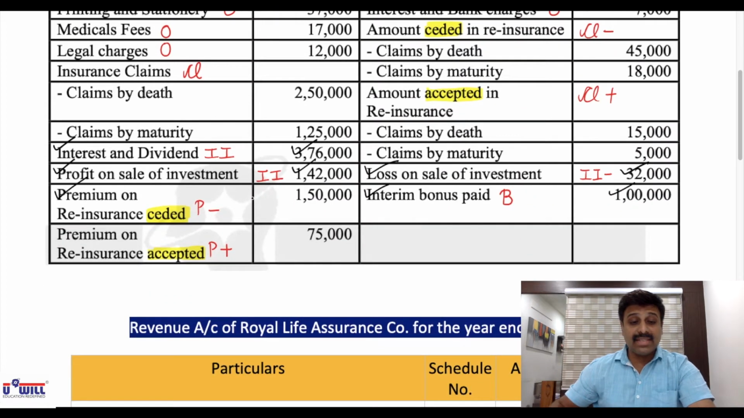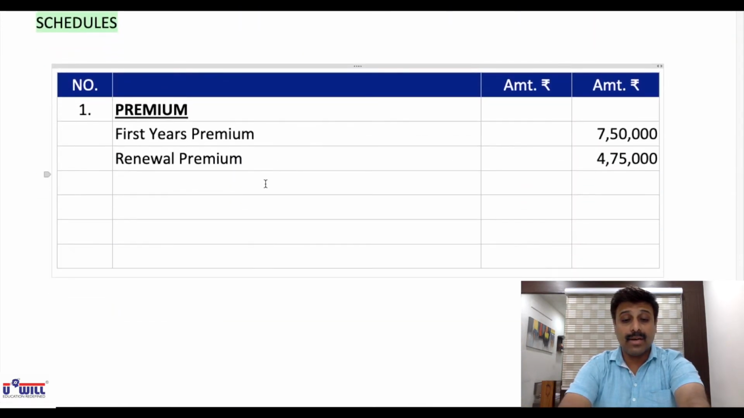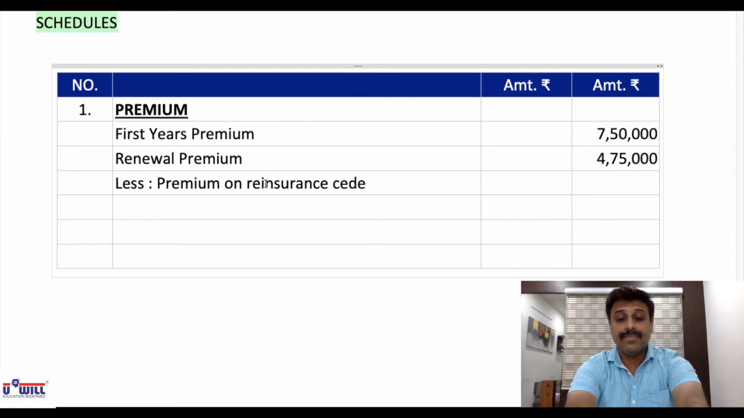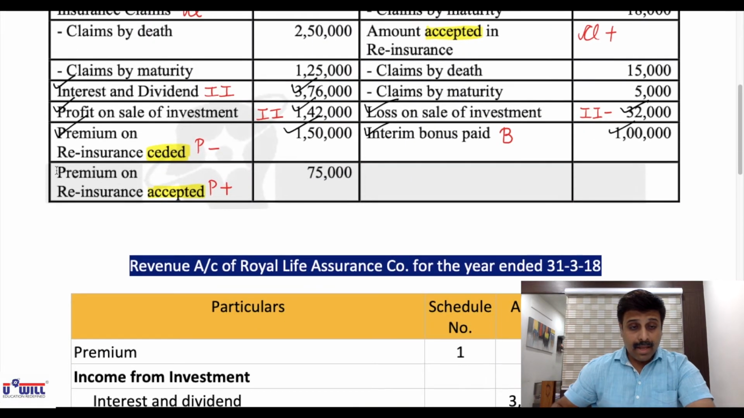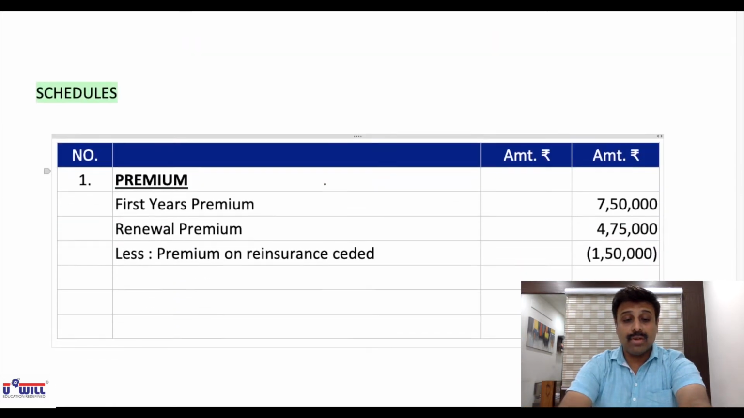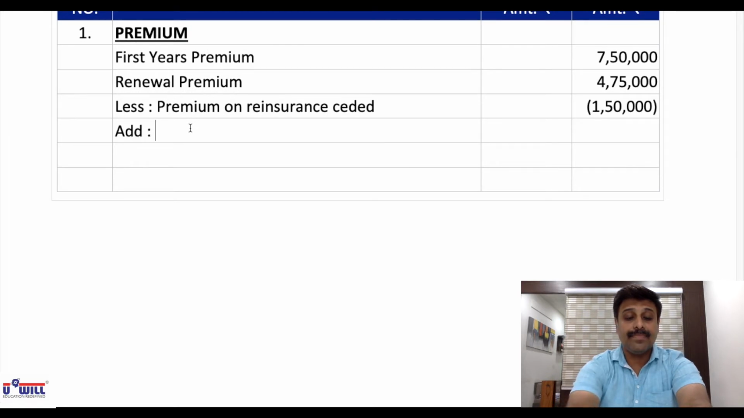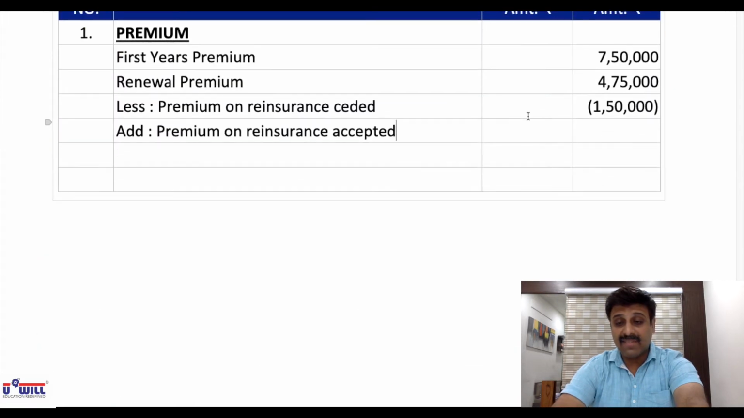Then after renewal premium, which item is marked as P? Premium on reinsurance ceded 1,50,000. We have to minus ceded, so we have to minus. So all of you write down less premium on reinsurance ceded. We have to minus, so write it in bracket 1,50,000. Then after that, premium on reinsurance accepted 75,000, we have to plus. So all of you write down plus, that means add premium on reinsurance accepted. What we have to add in that is 75,000.